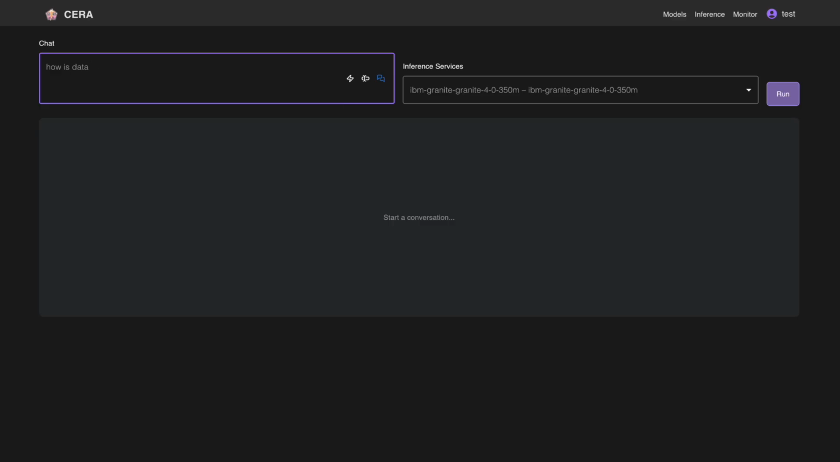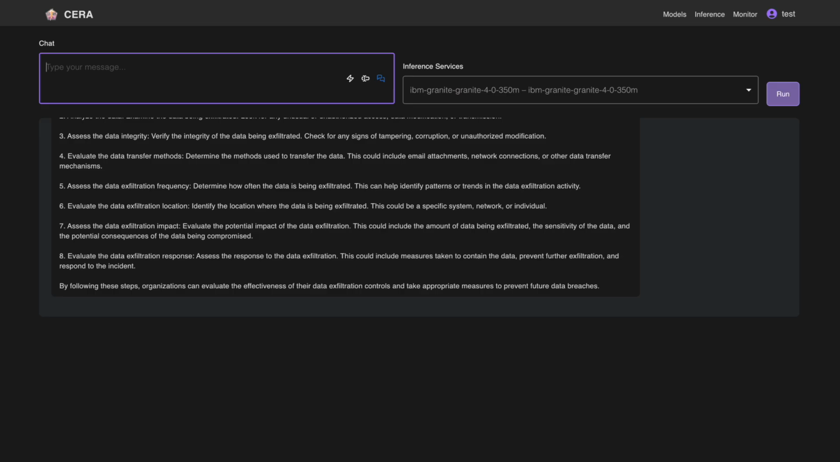how is data exfiltration evaluated? Now, remember, we went to Hugging Face, we found the model that we wanted to evaluate potentially. We clicked on deploy, at which point CERA fetched it, deployed it, spun up the node that we needed in order to do that. This is a quantized model. So here's an actual response that basically tells us how exfiltration is evaluated.